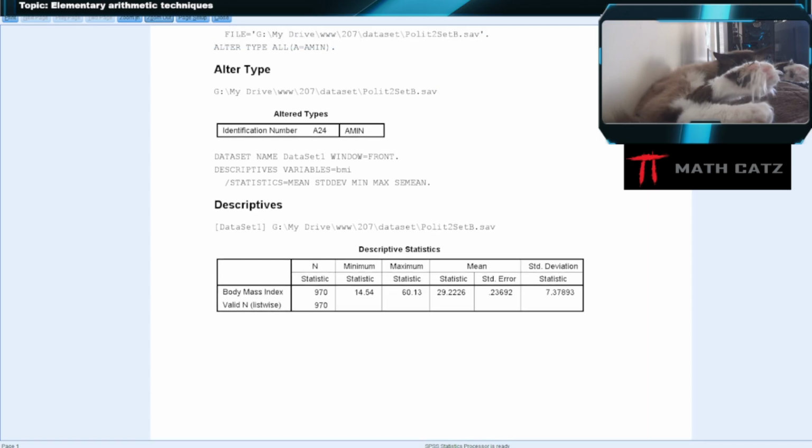For example, what is the mean body mass index? The mean score of our variable is over here, 29.2226. We can see the standard deviation there. We can see the standard error of the mean that's used in our comparison distribution for t-tests, for example. And this is just our basic first step to get some statistics through SPSS.